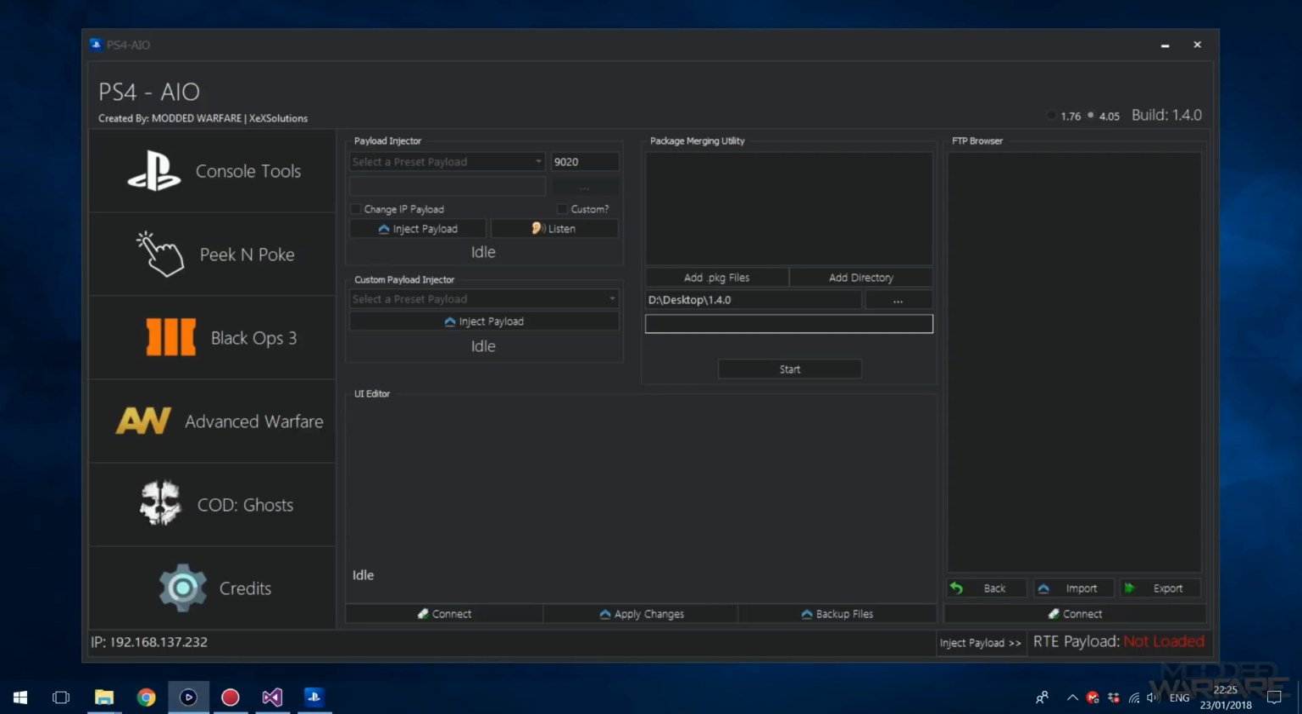So in this video I'm basically doing a little overview of PS4 AIO, the new update, which I'll be releasing when this video goes up. This is a tool I made for 1.76 consoles, so consoles on firmware 1.76. It's basically all the little tools I've made for the PS4 combined into one.